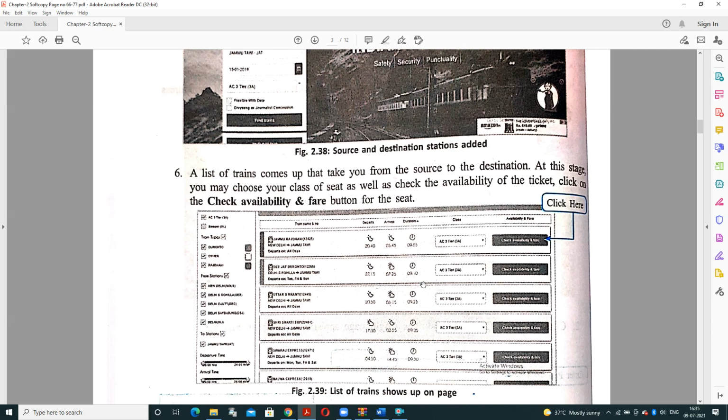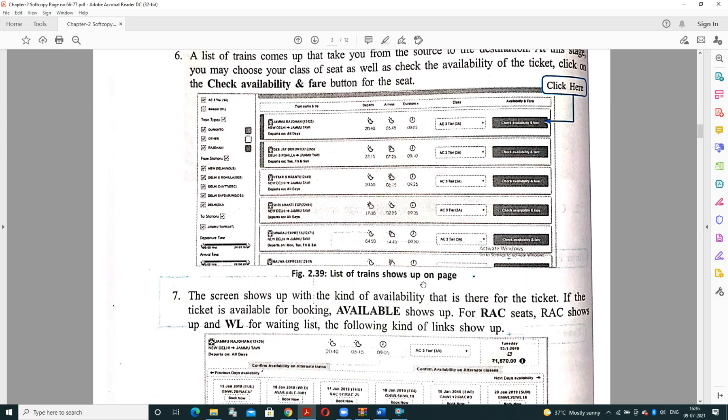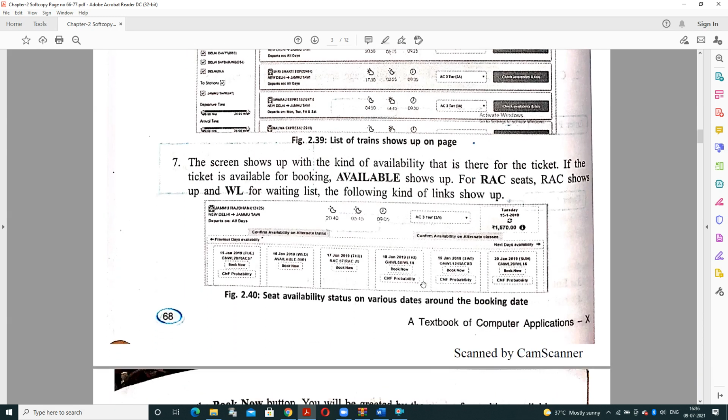And at this stage, you may choose your class of seat as well as check the availability. Now, after looking at the list of trains, you can check whether a seat is available in a particular class or not. And you can even check the fares from one location to another location. What is the fare? What is the time of that particular train? And the screen will show the kind of availability. It means it will show whether a seat is available or not.